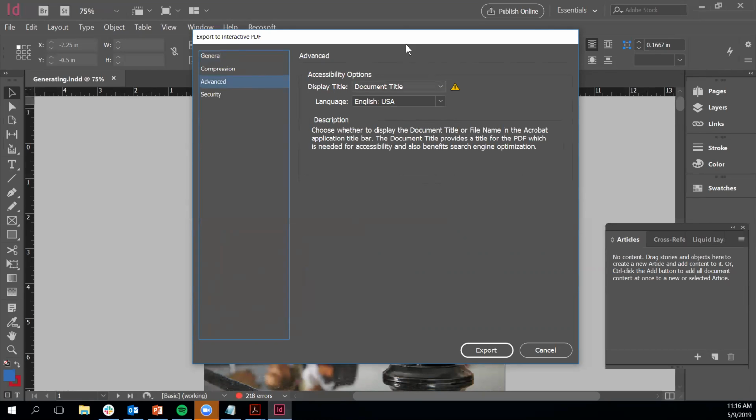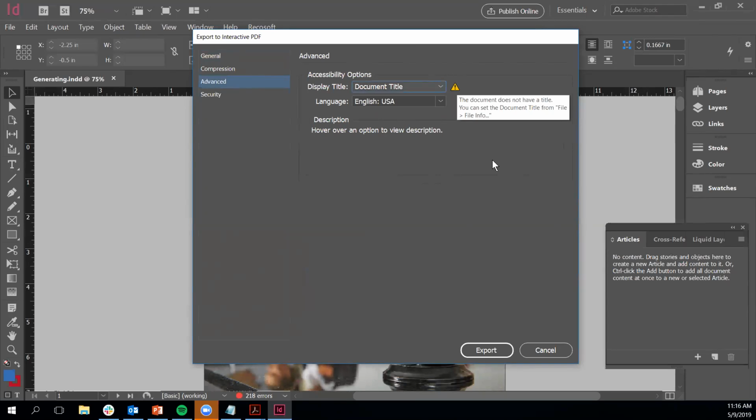So we want to select document title rather than file name because we want the actual document title to show in the top menu of Acrobat when that PDF is opened. You'll see here next to that setting, there's a little warning sign because right now I don't have a document title defined in my InDesign file. But as soon as you add that, it will change into an information button and it will show you the text that's in the title field.